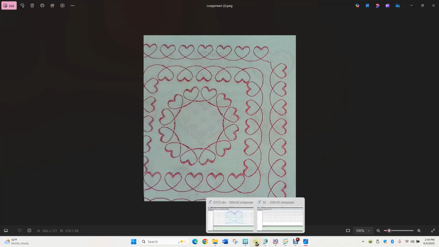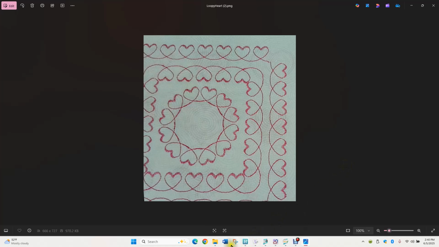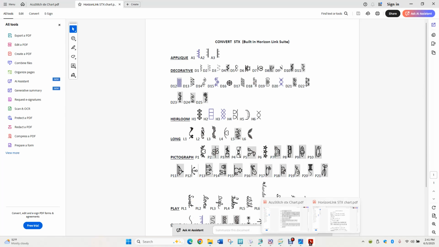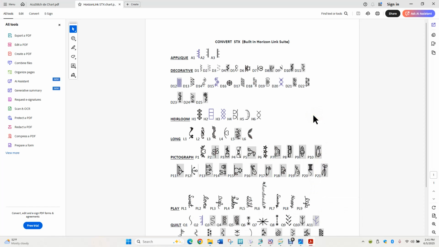I do want to show you that there are several stitches that are available. Oh, I think I forgot to open the document. So this is a document that I created using all of the images that came in the Horizon Link Suite program that are also STX files.